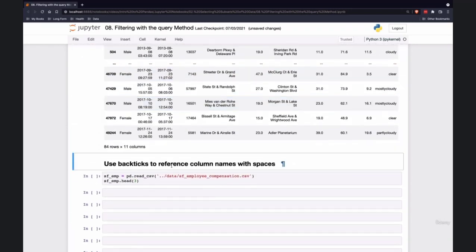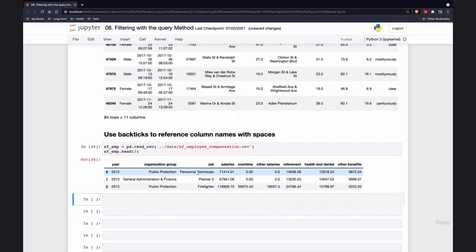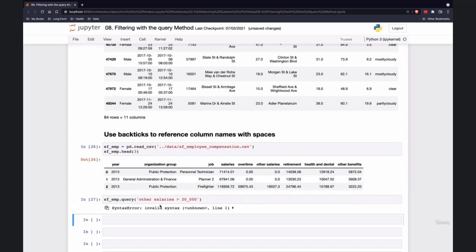Now, for this example, I'll need to use a different data set. This is the San Francisco employee compensation data set. So one limitation, and it's no longer a limitation, is that let's say you have a column that has a space in it, like organization group or other salaries. Let's go ahead and do other salaries. Well, as you might guess, this space is going to cause a problem. So let's say we want other salaries to be greater than, I don't know, 20,000, and it says invalid syntax. So there's a space here.